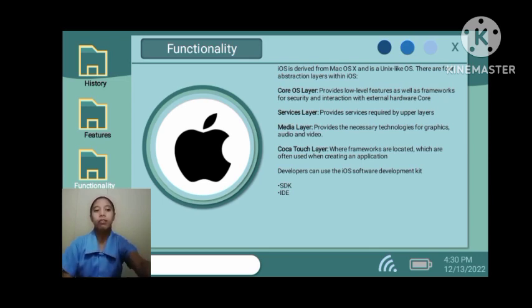First is the Core OS layer. The Core OS layer is the lowest layer of the iOS stack and sits directly on top of the device hardware. This layer provides a variety of services including low-level networking, access to external accessories, and the usual fundamental operating system services, such as memory management, file system handling, and threads.